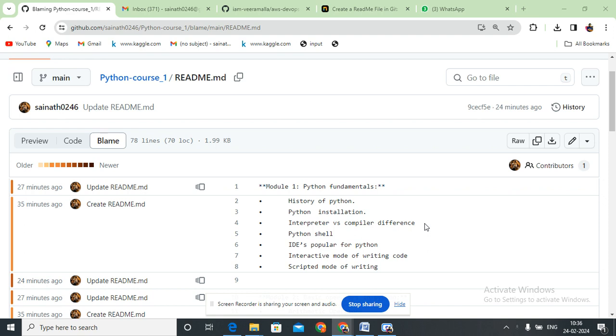In module one, we have Python fundamentals: history of Python, how to install Python, what is the difference between interpreter and compiler, how to use the Python shell, various IDEs that are popular for writing Python code, and the various modes of writing Python code, the interactive mode as well as the scripted mode.